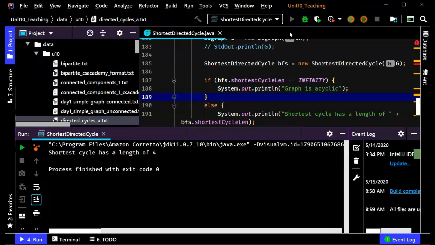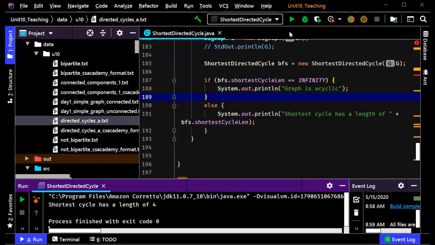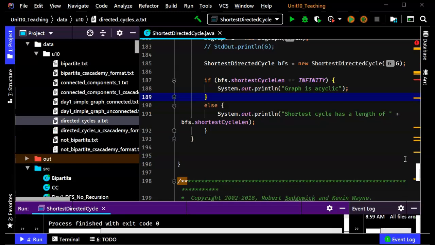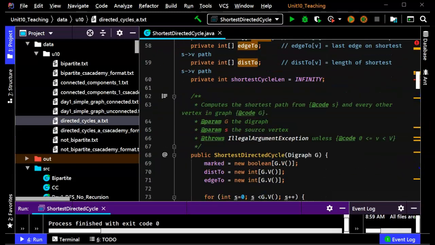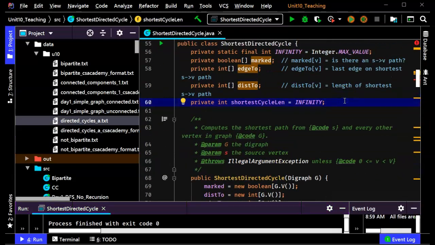And this time it prints out that we have a cycle length of 4. And this is all well and good. Let's do one more thing. I want to know what the cycle is that was found. So we're going to need to add an extra variable up at the top.